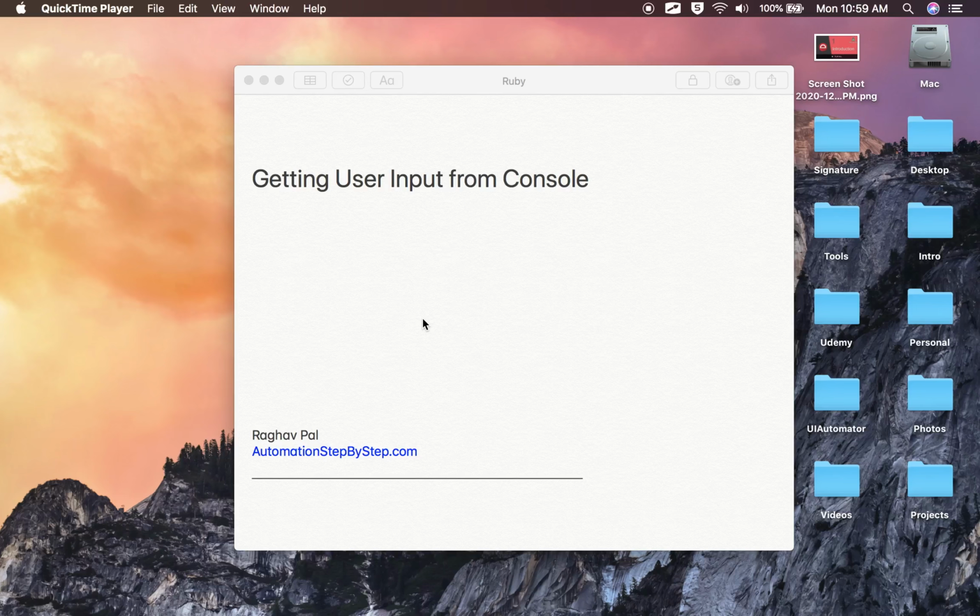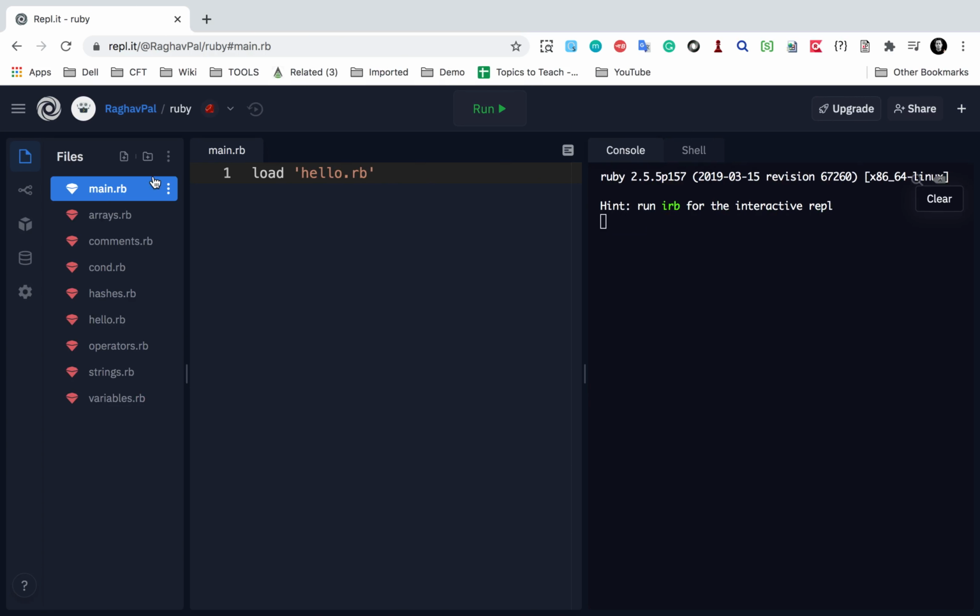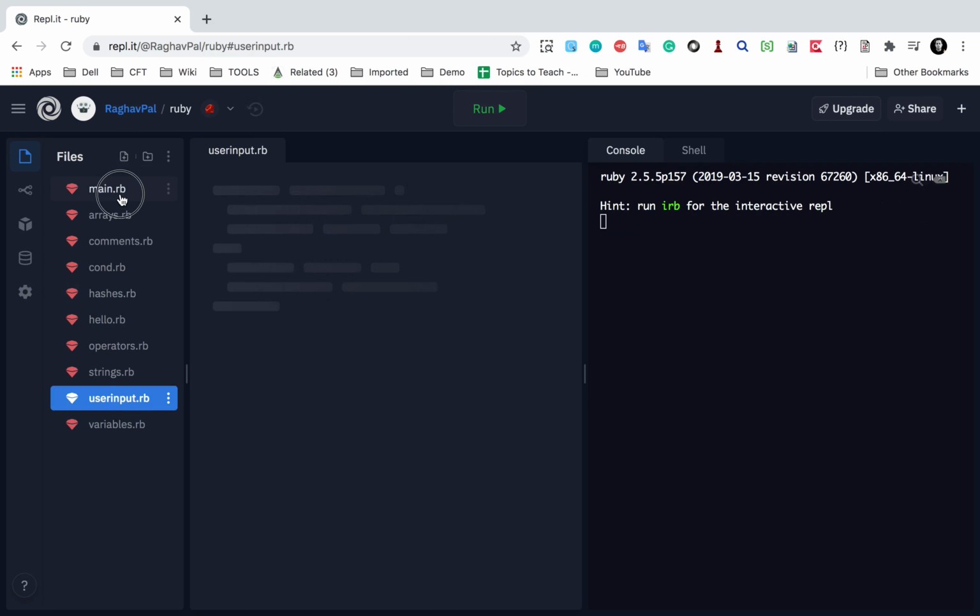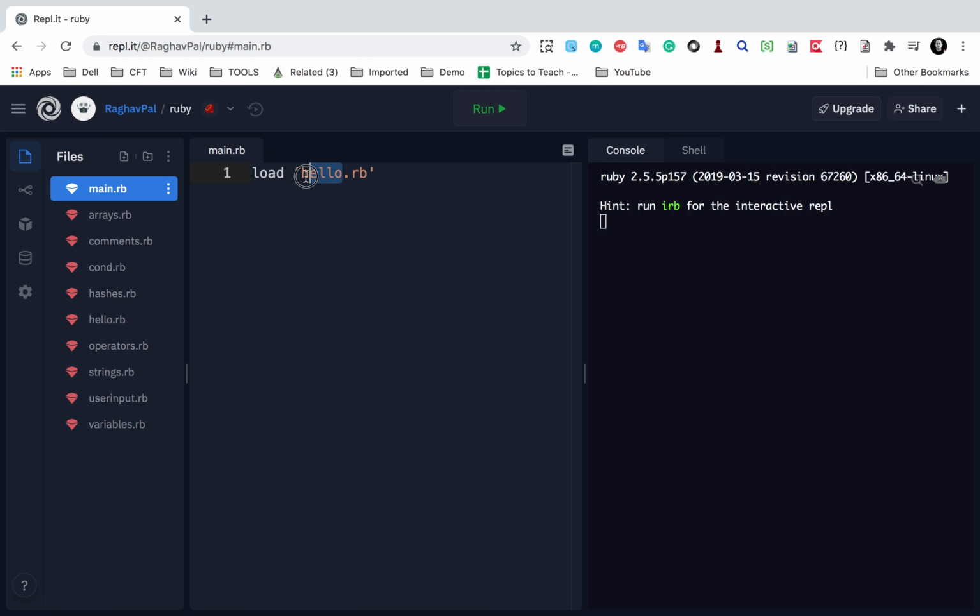Hello and welcome. Today we will learn how we can get a user input from console in Ruby, and this is very interesting. So let me create a new file and I will say user_input.rb, and in the main.rb file I will run this file.